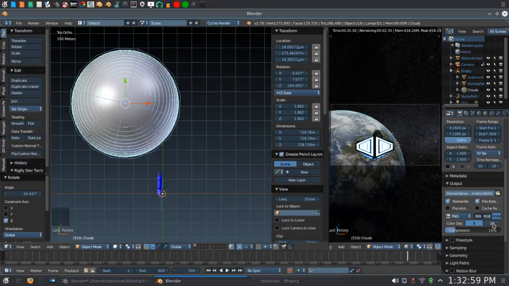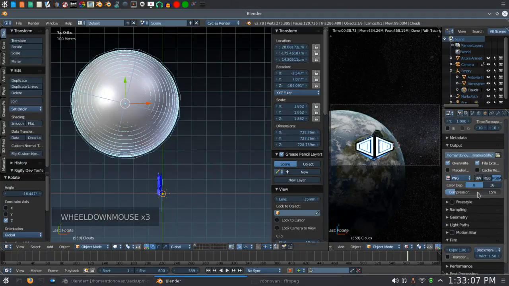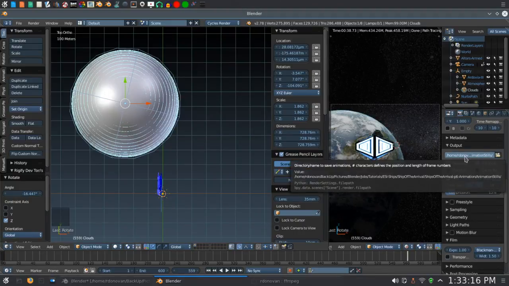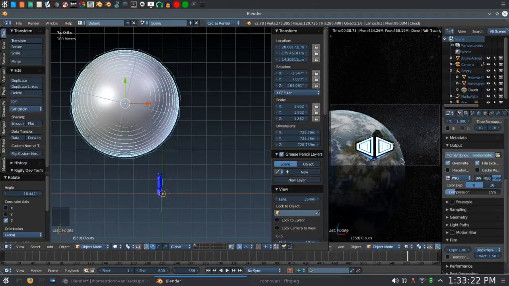The color depth, we don't really need RGBA on this, but I left it in there. You could do the 16-bit color depth if you wanted to. I haven't noticed it made a lot of difference, but if you feel like it, go right ahead. And then that will render file names of 0001 to 0600, and that will create your series of still frames.